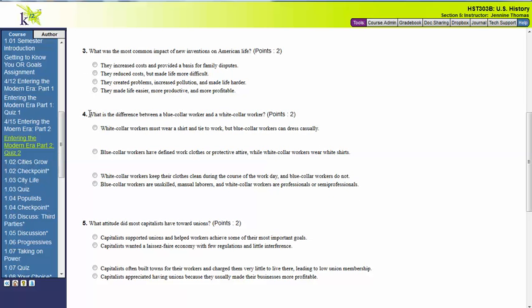Number 3, what was the most common impact of new inventions on American life? They increased costs and provided a basis for family disputes. They reduced costs but made life more difficult. They created problems, increased pollution, and made life harder. Or they made life easier, more productive, and more profitable.